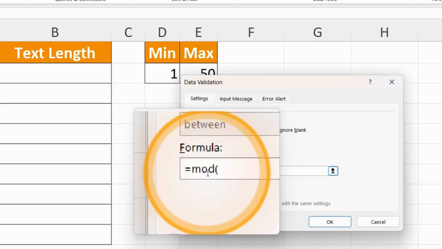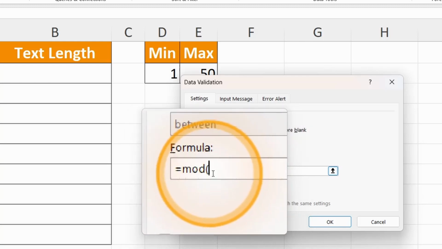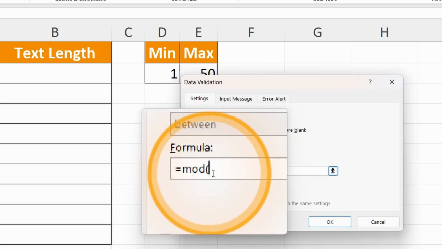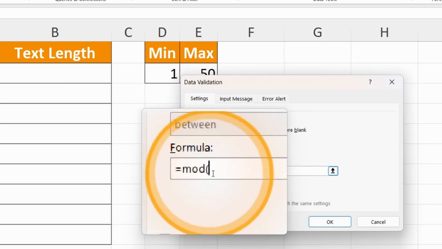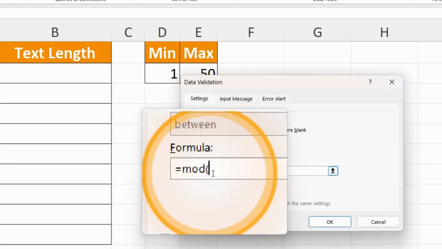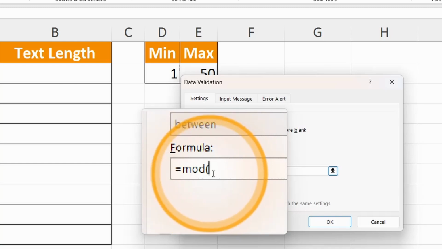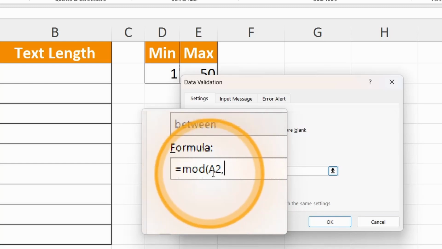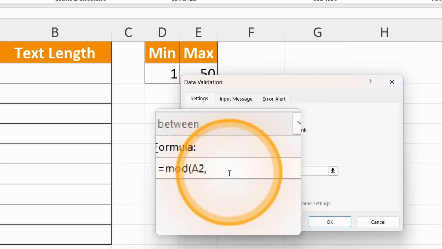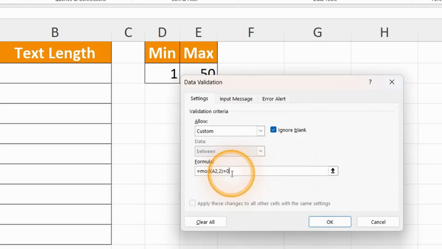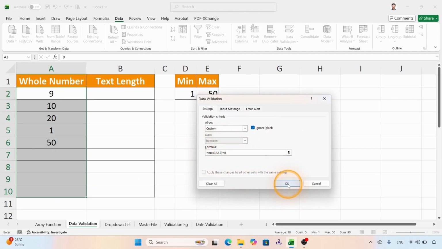number. The MOD syntax is first the cell address, the cell reference. Here we have to be careful: we do not give the entire range, instead we give the first cell address of the range. That is very important. The first cell address of the range should be typed here, in our case it is A2. Then the division factor, for an even number we have to divide by 2, then close the bracket, equal to 0. When the remainder is 0, it is an even number. Type the formula, then click OK.